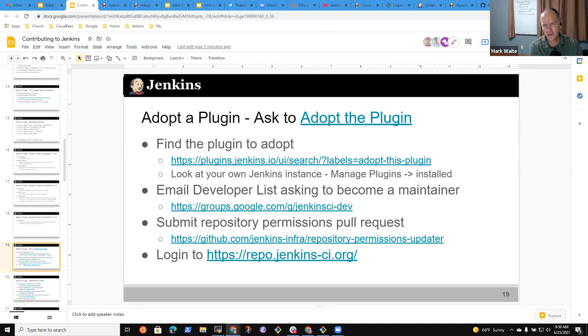Siddesh, did that answer your question or would you like to explore it further? Thanks, Mark. Thanks for the answer. I'm satisfied. However, following this question, I also have another question. Jenkins extensions are sometimes built using Groovy as well. So is knowledge of Groovy also sufficient or is it only pure Java that we need?